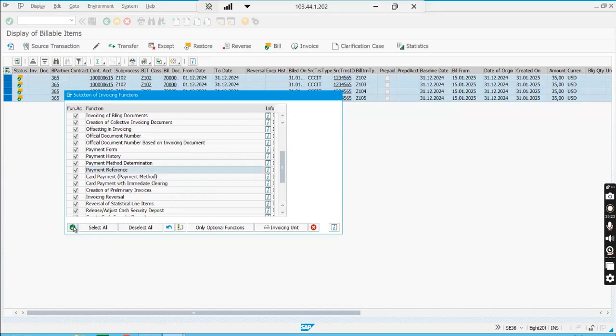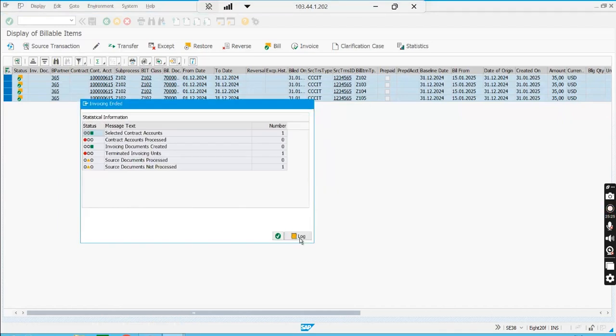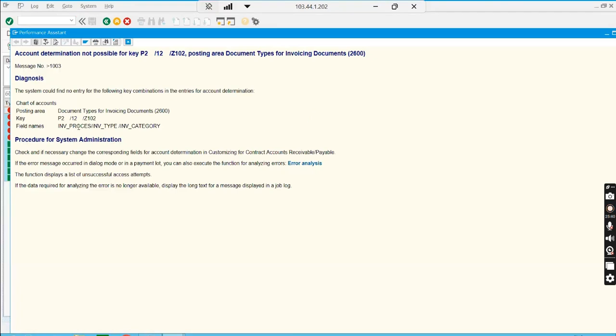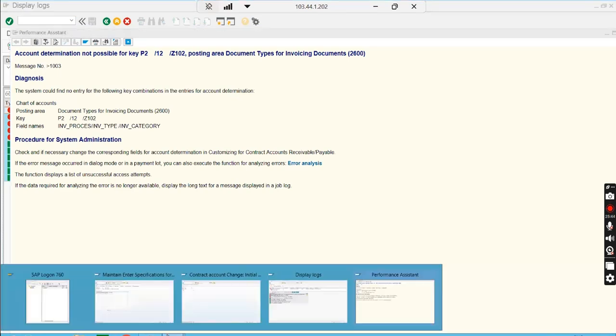Click on the green tick, save. Oops, there's an issue. P2, I2, Z102, 2600 posting area, something I have missed out. When I copied, the P2 is not added. What is 1, 2? Invoicing type, okay, 12. 2600, I missed out something.